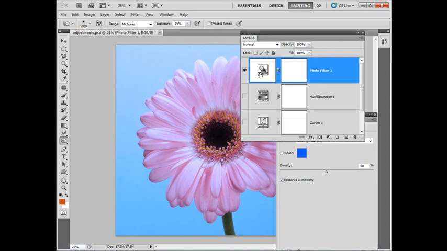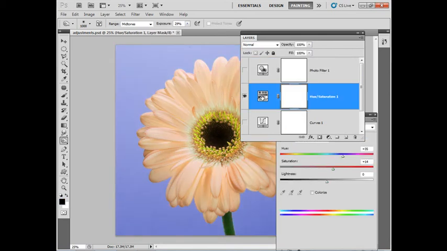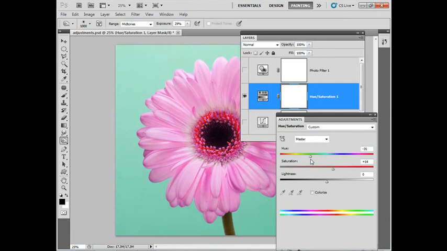There we go. So you can see how we can use these different adjustment layers to very quickly alter the feel and the tone in our images. And once again, it's worth mentioning that each of these adjustments I've made is completely editable. You simply click on the relevant adjustment layer and then go back into the adjustments panel and reapply different settings.